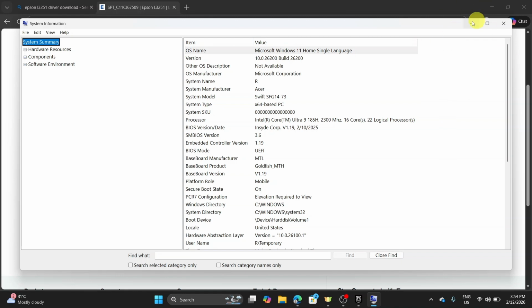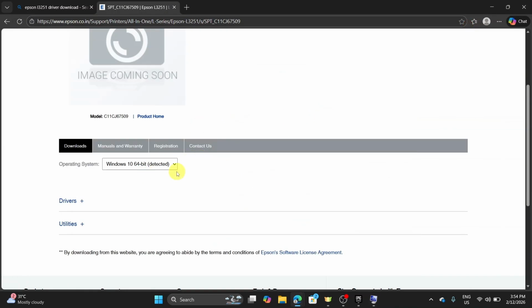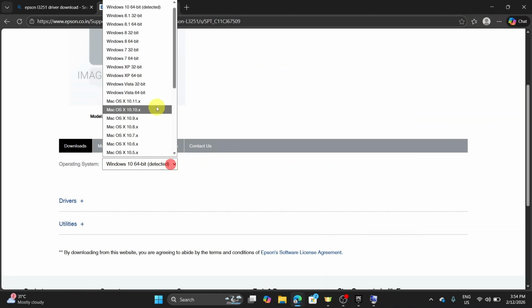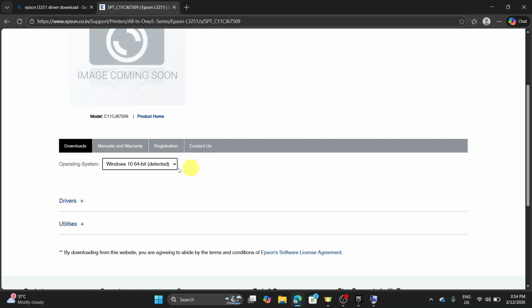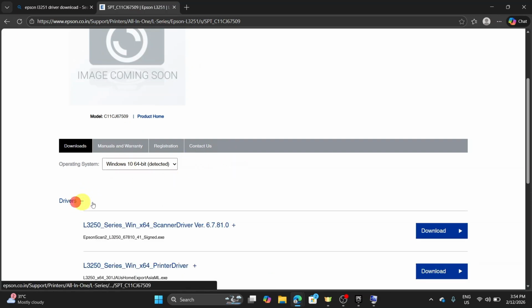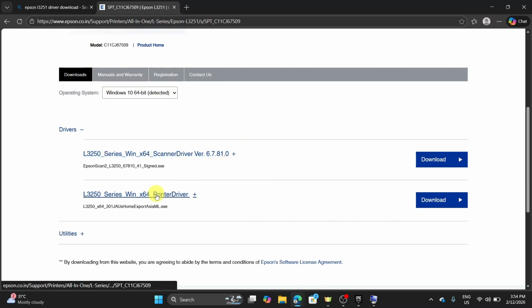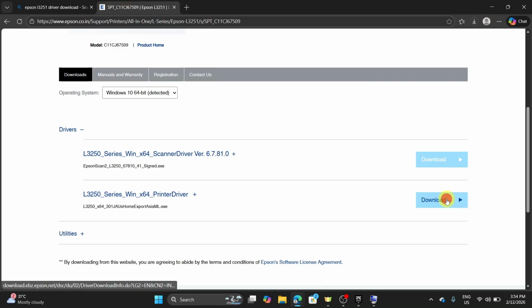So what we're going to do right here is to just go back into this part. And then for the operating system, just look for your operating system right here. So currently there aren't any Windows 11. So I'm just going to use Windows 10 instead. And I'm going to click on 64-bit. After that, just click on the drivers right here, and then you will see these two drivers. So what we're going to do is to download them, and then also this one.